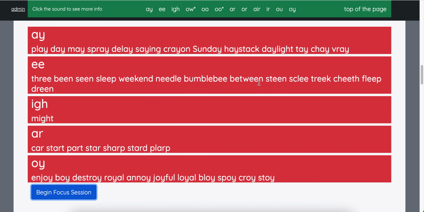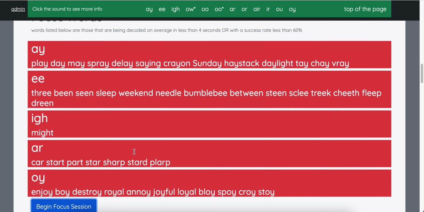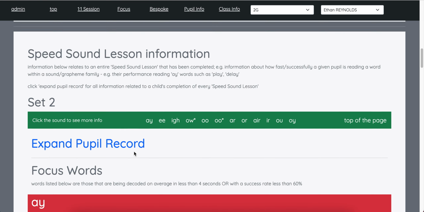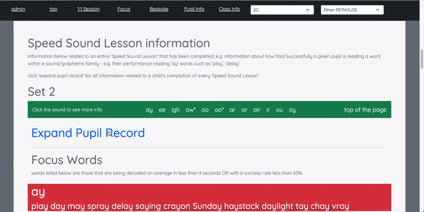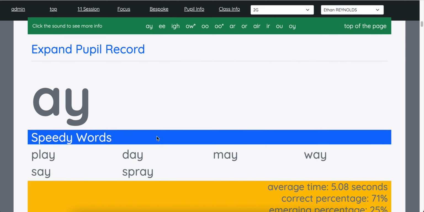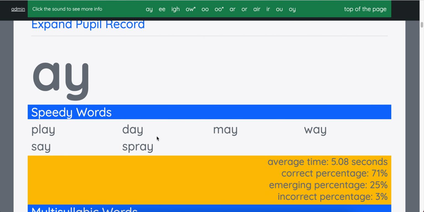So that is how you can use this focus session to curate a really bespoke lesson to be really precise with the intervention that you're providing to a particular pupil. Before finishing, I'll just show you some more information about this part of the page, because here, if you click on Expand Pupil Record, you're going to be able to see every single sound and every single word in the database and a pupil's ability to read each of those words.